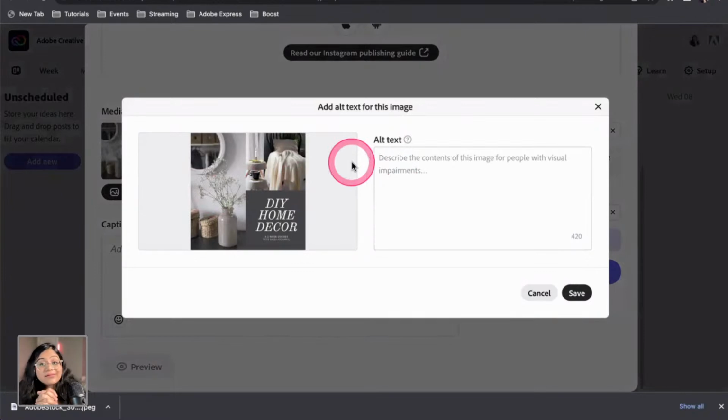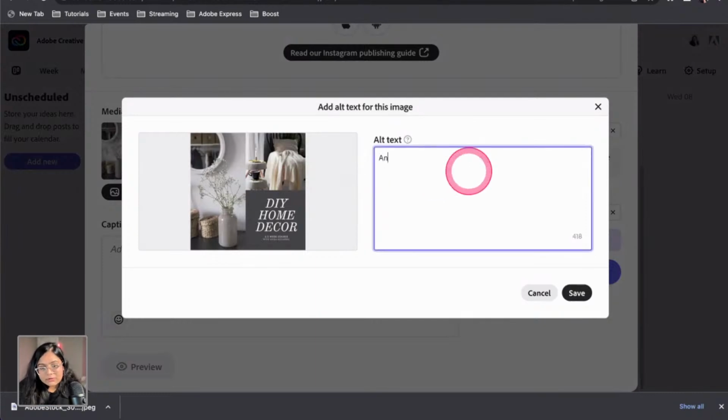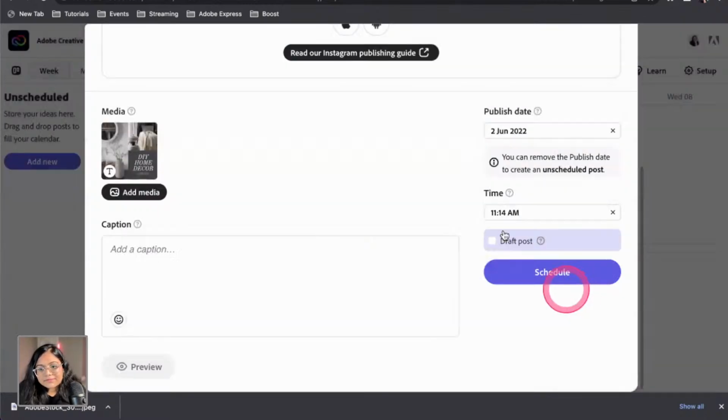Alt text is really great for accessibility and it can describe the image in a way that people with visual impairments can actually hear whatever the image is about. So whatever text you add, you can write an image containing a promotional post for a home decor DIY series, right? So I can save that. You can make it more detailed if you'd like.